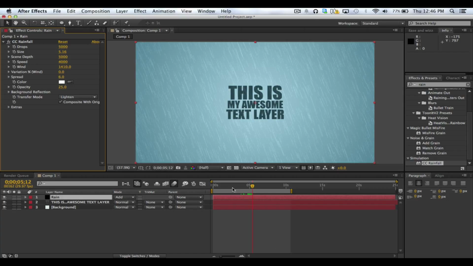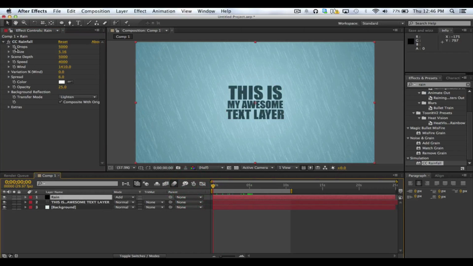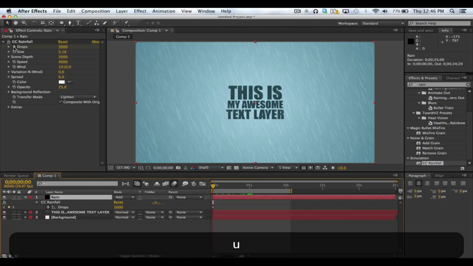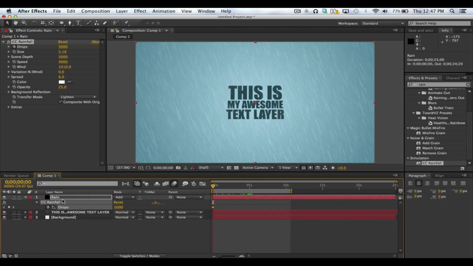So if we want our drops to start at 0, I can create a keyframe here. And if you'll notice, nothing came up down here. I can't see my keyframes. When you start a keyframe up here and hit U, then it'll bring it up down here. You can see everything you've put keyframes into.